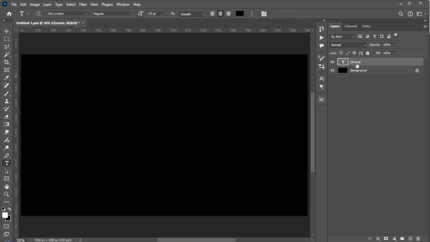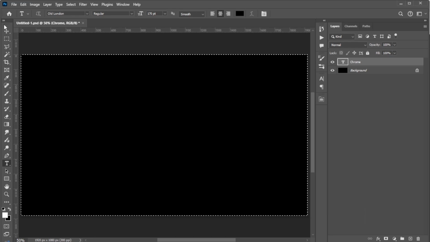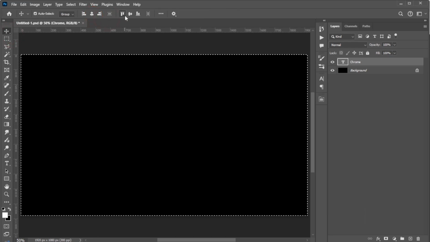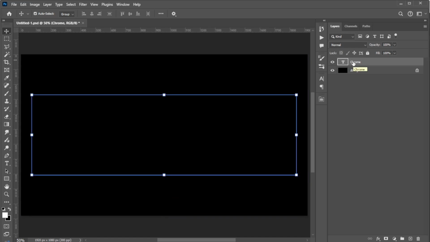Then center it by selecting all using Control A on Windows or Command A on Mac. Activate the Move tool and click the Align Horizontal and Vertical Centers icons. Press Ctrl D or Command D to deselect. Then, convert the text layer to a smart object.